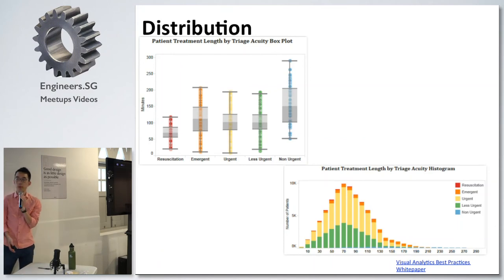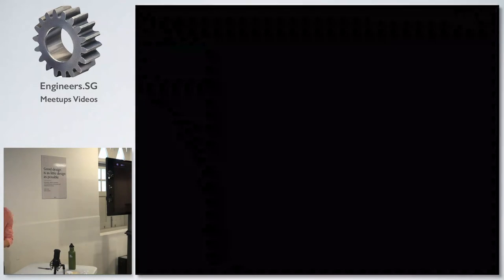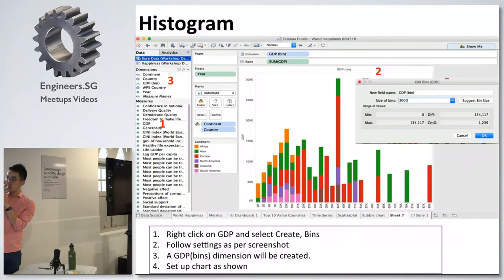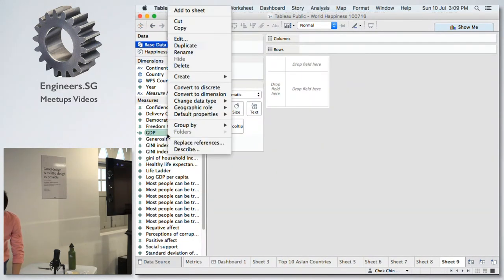And so if we try to do a histogram for our GDP data set, we want to see generally how much each country generates in terms of GDP. To create a histogram, actually it's pretty straightforward. First, you right-click on the GDP field over here, and then you create bins, which I will show you. You right-click on GDP, create bins.